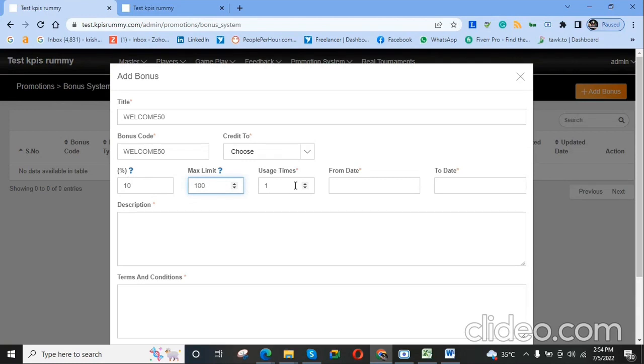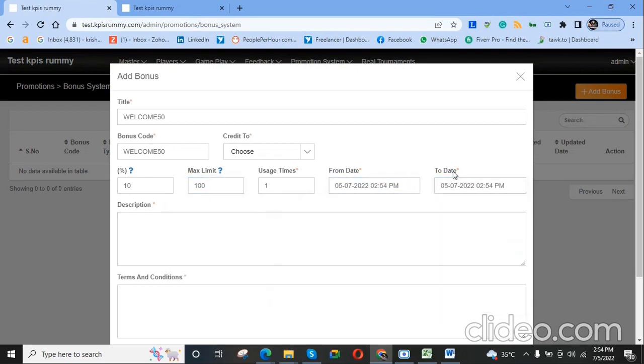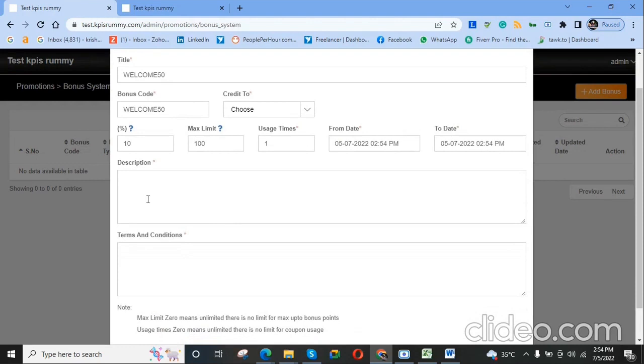Uses times is how many times you want that user to use this bonus code, and then from date to date, from which date to which date you want this bonus code to be applicable. And the two options below are for the description and its terms and conditions, if you want to write them along with the bonus code. Then just click on the add button below.